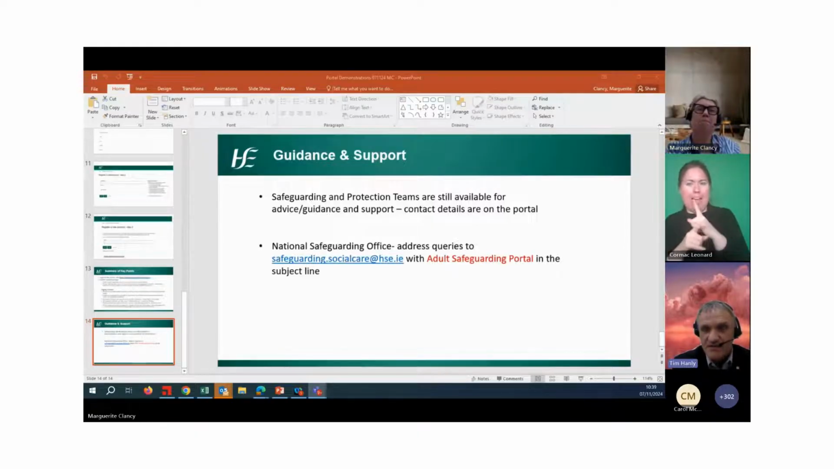And just to make this point very clear, anybody sending in a community referral does not need to sign a data sharing agreement with the HSE. It's a one-way submission of information that you're concerned about a person that you work with, a person you engage with. You could be a healthcare worker, you could be in an organisation, in a service, you could be a GP. You do not need to sign a data sharing agreement.